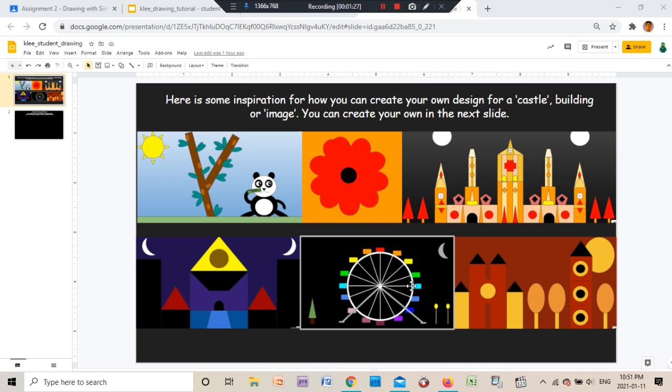So you'll see in this one, they made a Ferris wheel here. It's really just a circle and a bunch of triangles, then a bunch of rounded rectangles to make the carriages, and then a bunch of rectangles to make the structure, right? Very simple shapes, but combined in a really creative way.